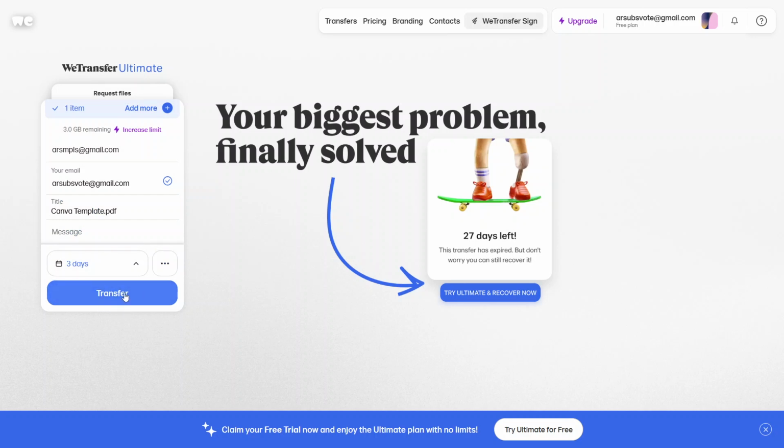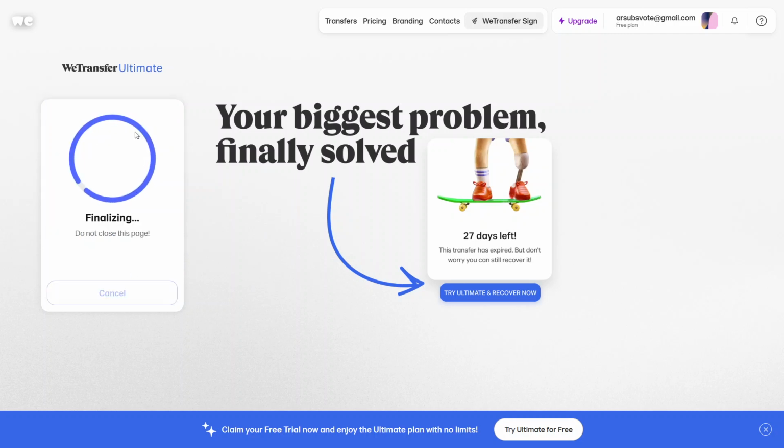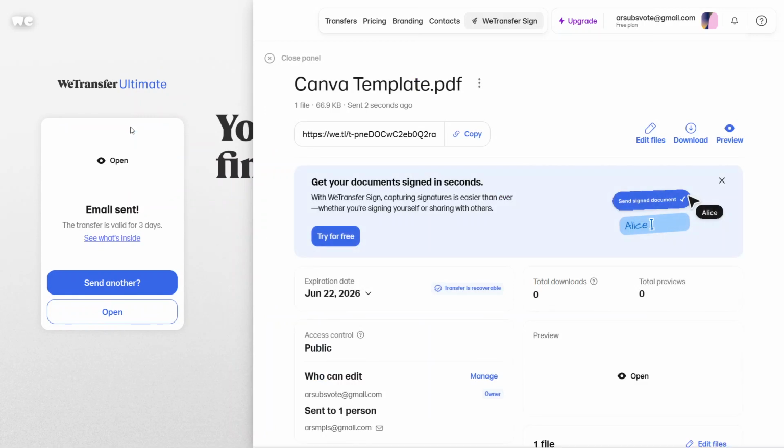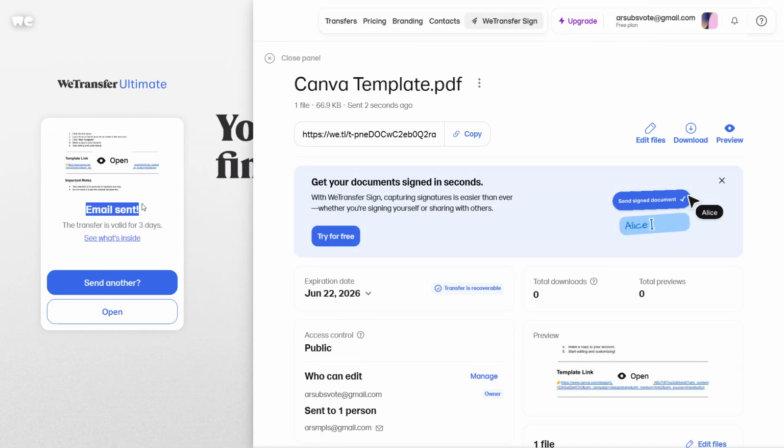You'll then see a loading message, including a finalizing status, while WeTransfer processes the upload and prepares the email. Depending on your file size and internet speed, this may take a little time, so just let it finish. When the upload is complete, you'll see a confirmation that the email was sent, along with the validity period for the transfer. And that's it. Your file has now been sent for free using WeTransfer.